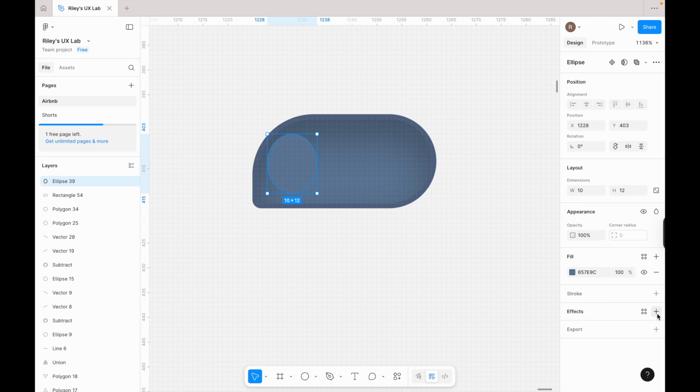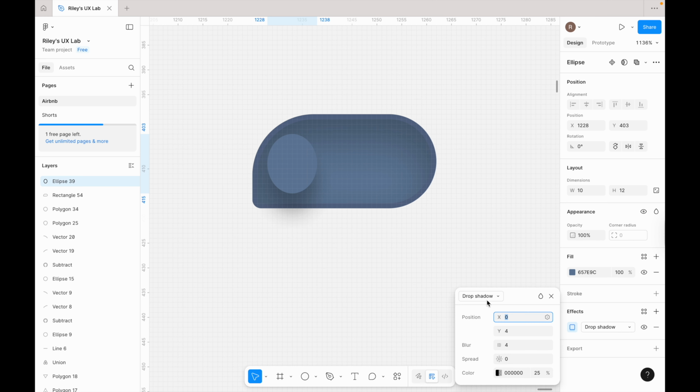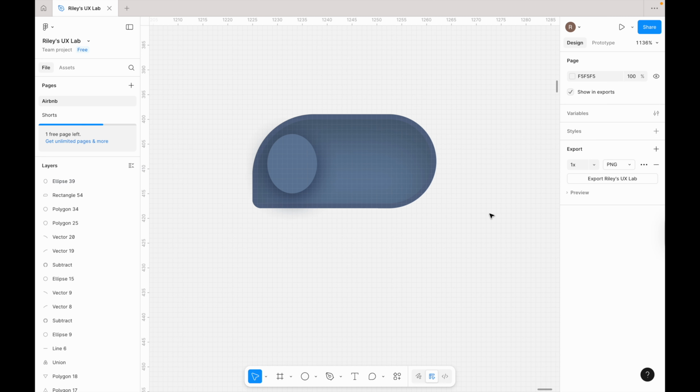Next, we need to add a drop shadow effect to the ellipse. So we'll come here to the effects panel, hit plus, and it preloads drop shadow for us. X position will stay the same. We'll change the Y to 1 and the blur to 5. Spread stays 0, and then we'll change the color to 2B3958 at 100%, and we'll click out of it.